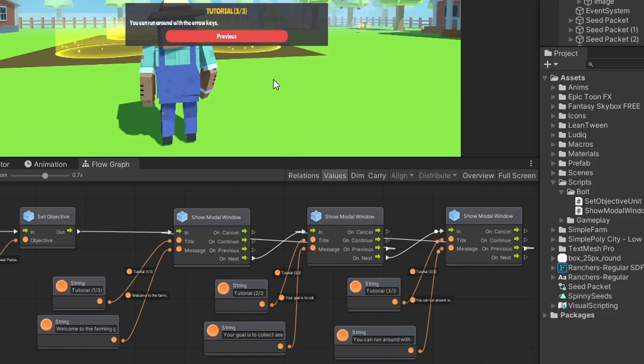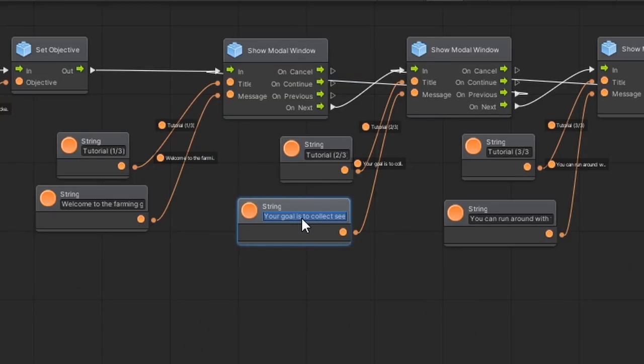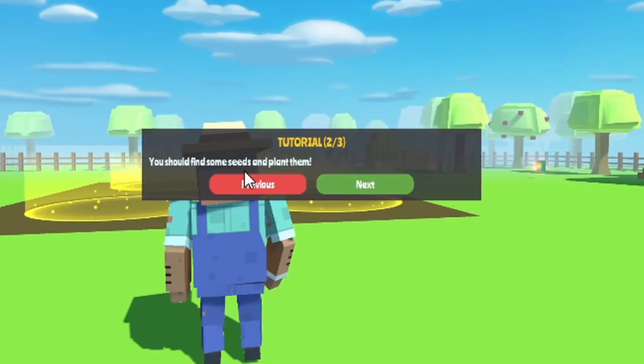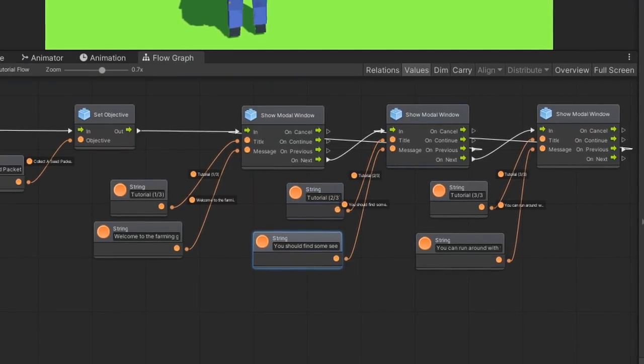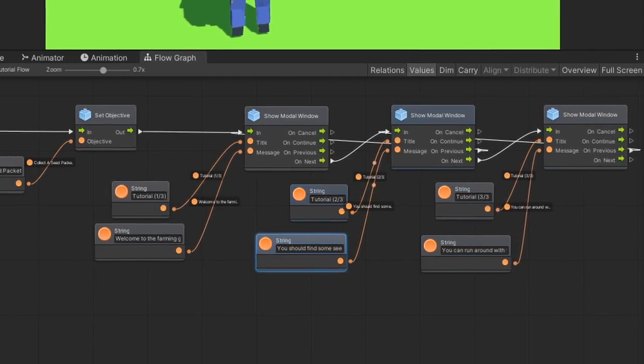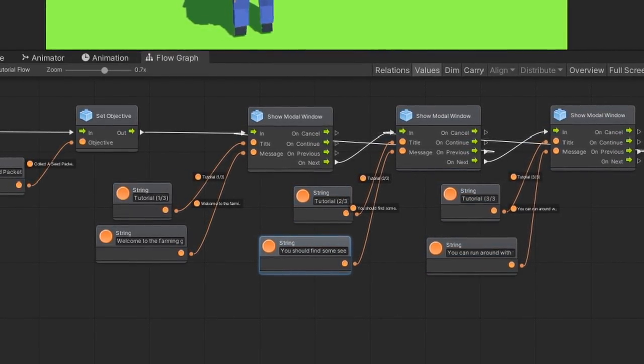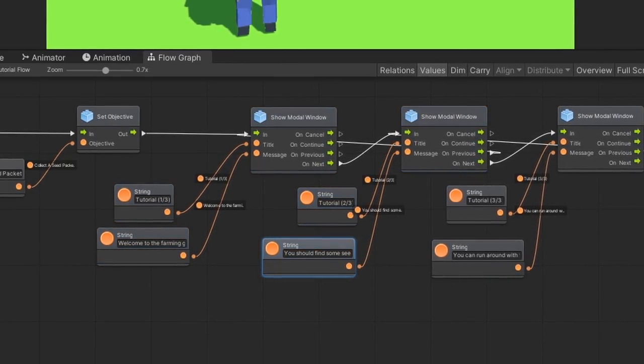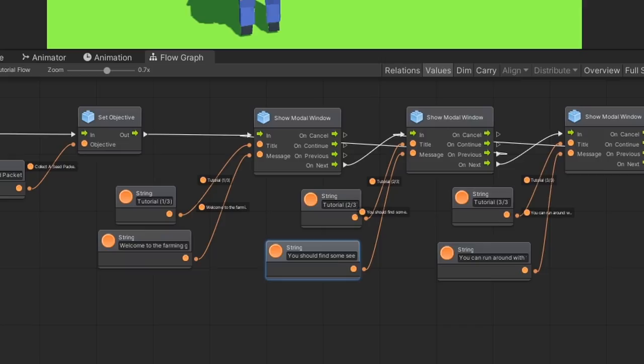Something that's also really awesome about handling our event logic this way is that we can make changes at runtime. So if we want to make a change to our second tutorial message here, we can simply update it in the graph and switch back to it in game and voila. Additionally, we can add more modal windows or connect different outputs while the game is running, and Bolt handles them. This makes designing and setting up gameplay logic such as tutorials extremely easy.